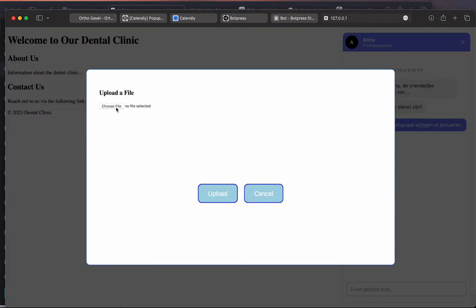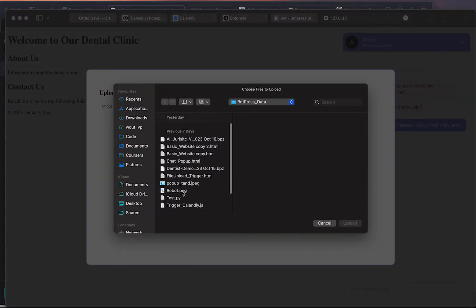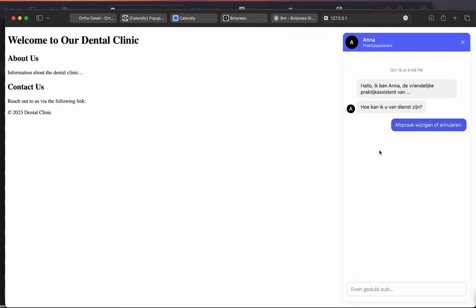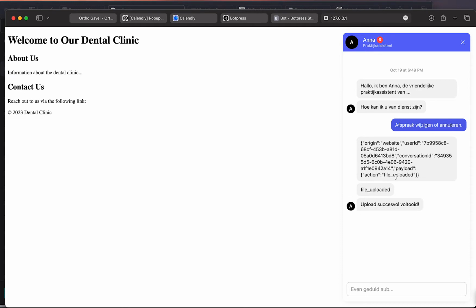We get the option to choose a file, to upload a file. We will take just a picture upload. The first two messages are just for showing the process and how it's worked. So you can see this is in Dutch, but it says successfully uploaded the file. So we will do it again with the cancel.